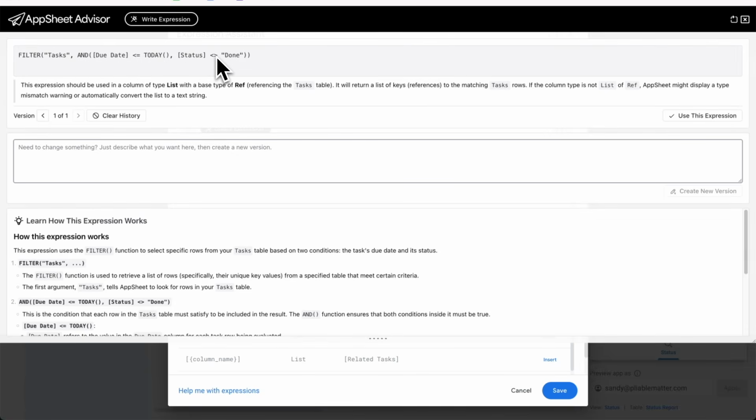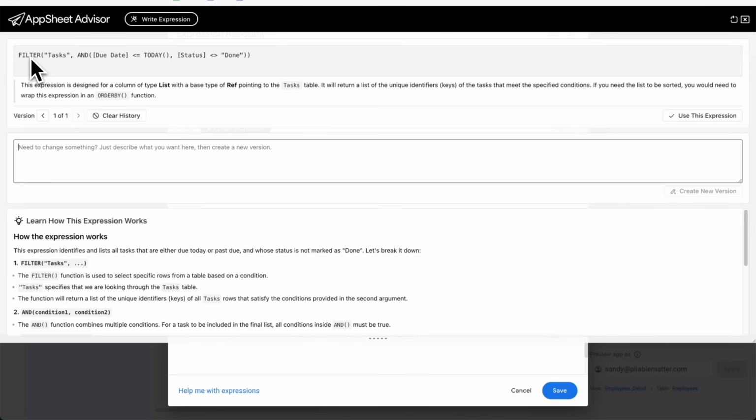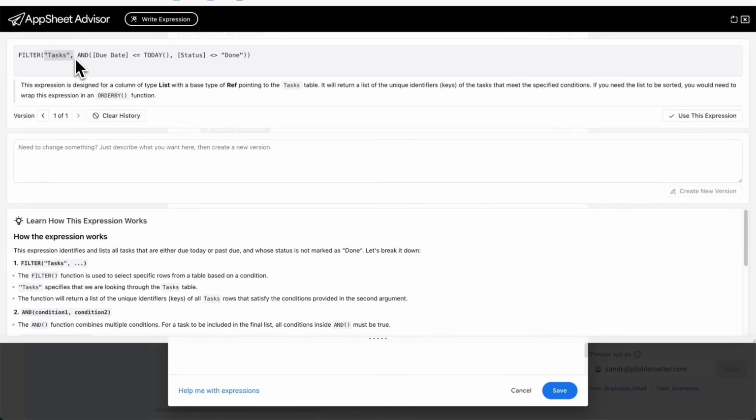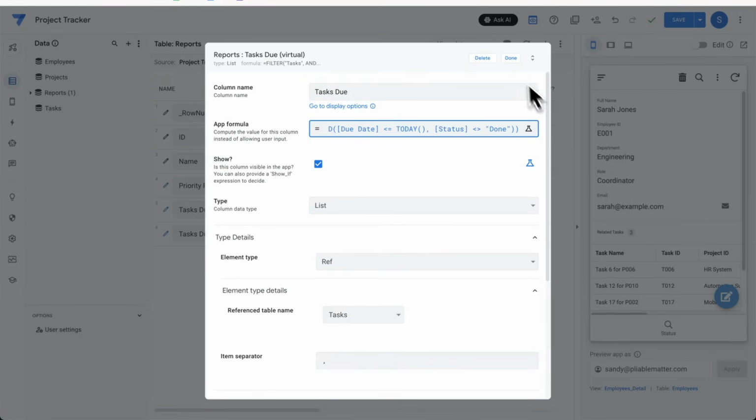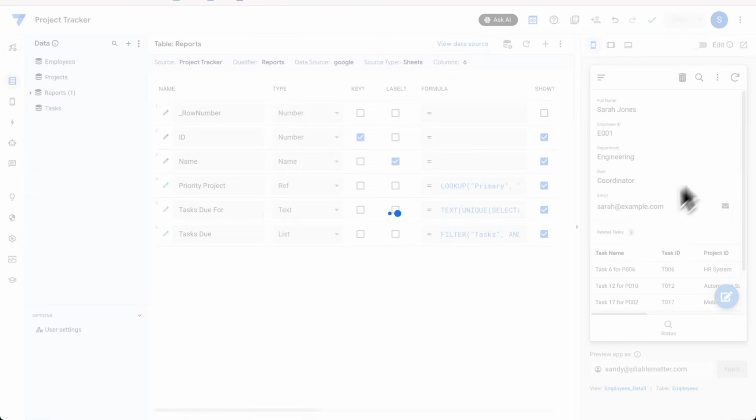All right, it did give us a filter. Good. This is exactly what we want. What this is basically doing is filtering the tasks table. That's the first part. Where, and it's got an AND because we want these two different conditions to be true. Condition number 1, that the due date is less than or equal to today. And condition number 2, that the status is not equal to done. So those two things will give us these rows. Let's go ahead and use that expression. We'll save here, we'll hit done, we'll save here.